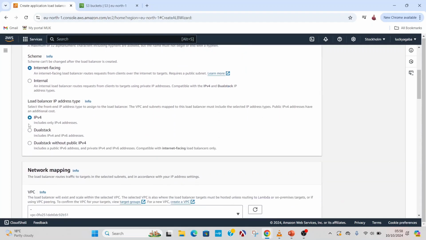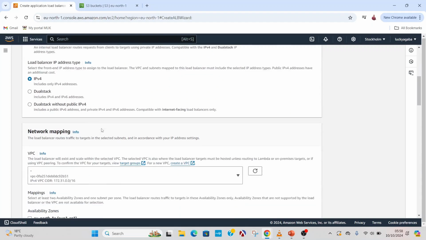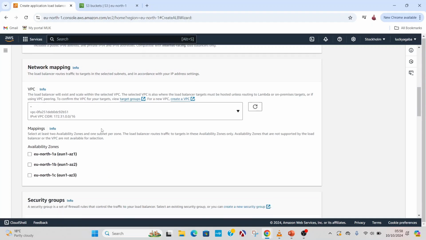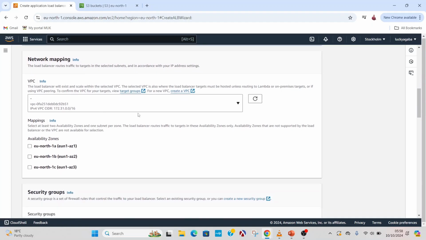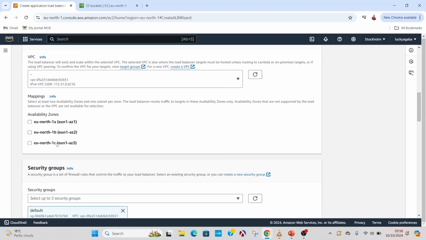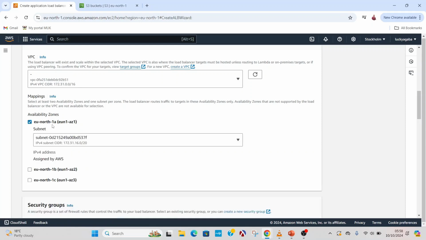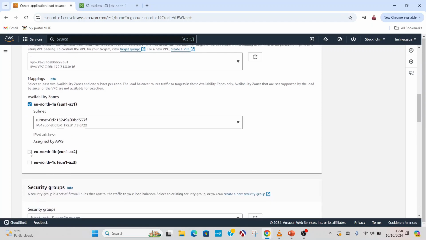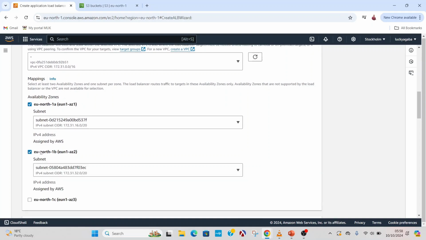And then also I'm going to use IPv4, going to be accessed publicly, and from there the VPC I'll leave it to the default, because for now I have only one option because I'm using Free Tier. Then I'm going to choose the availability zones. I want to use EU North 1A and also EU North 1B.